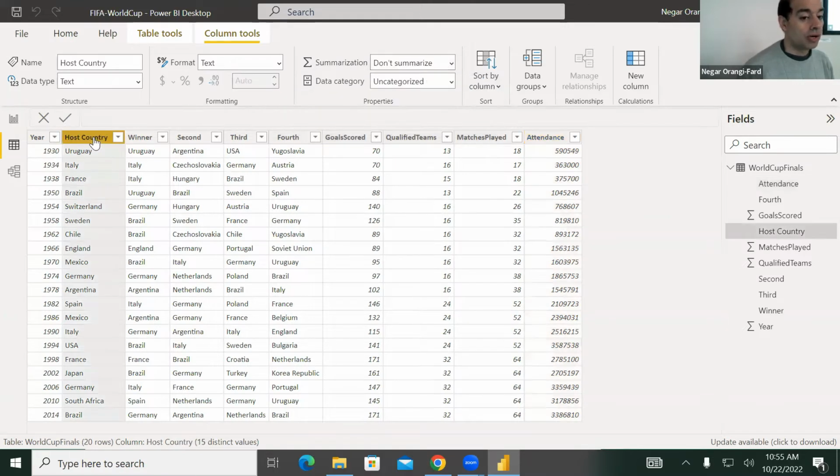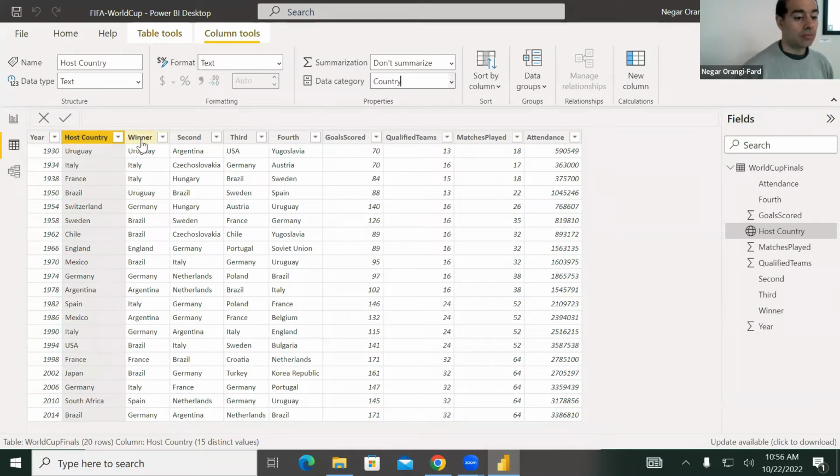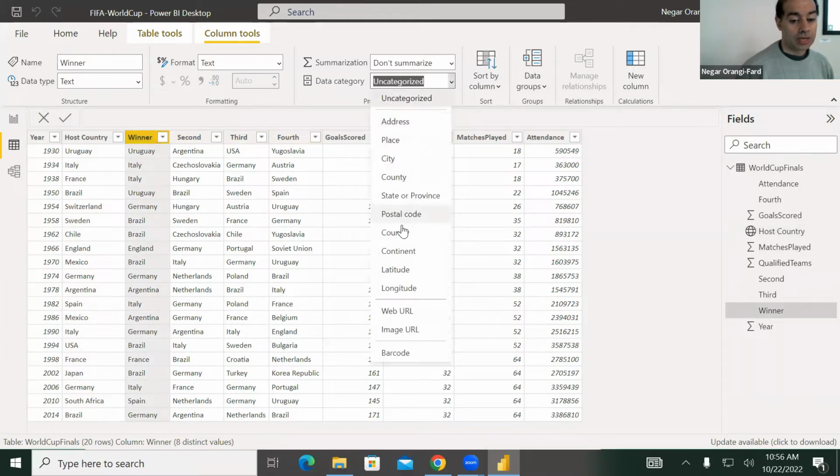Then we click on host country and notice that the format tells us text. And we think, well, that's fine. However, as Dr. Nigar told us here, it is possible to create a map. And in order for Power BI to recognize that this is a country, we need to give it a category. So for data category, we are going to select country. Then Power BI will automatically recognize this as a country. We're going to do the exact same thing with winner, second, third, and fourth. Let's see if Power BI can recognize this as a country.